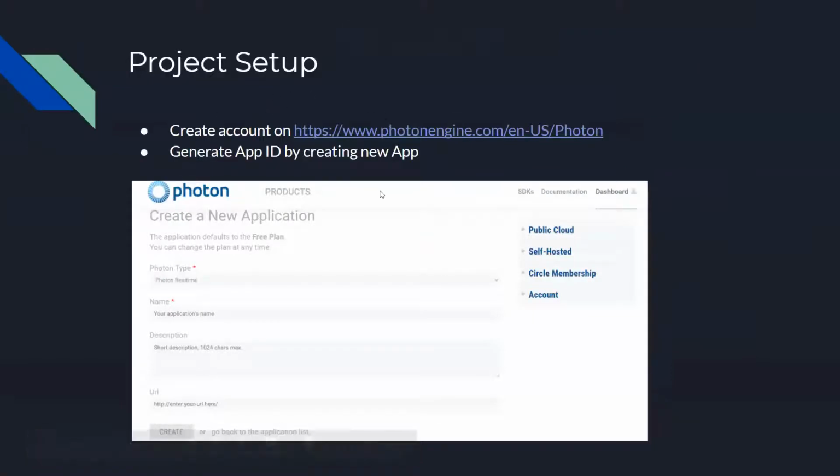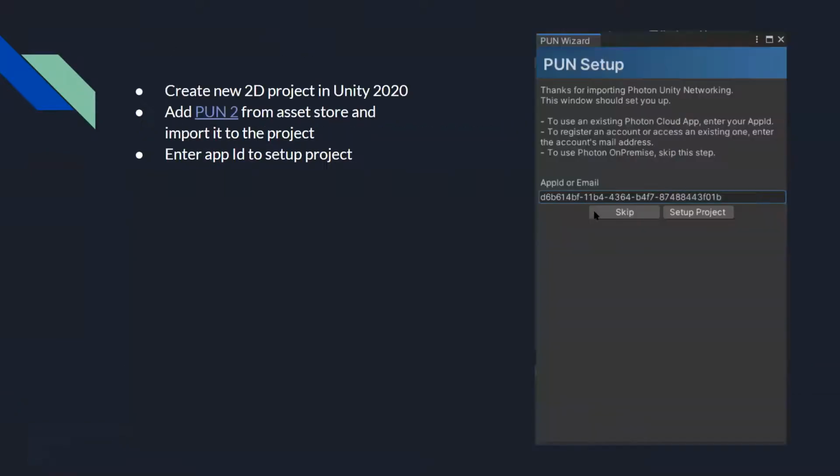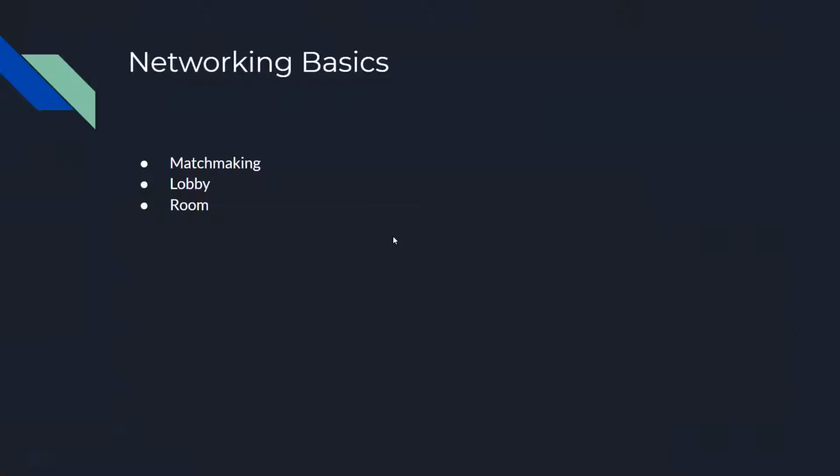So directly go to Photon and create a Photon account. Photon has multiple products. Select Photon Realtime, write your application's name, and generate your app ID here. Once you have the app ID ready, you just need to write that app ID in the PUN setup, and your project will be set up. Once that is done, let's talk about a little bit of matchmaking, lobby and room.